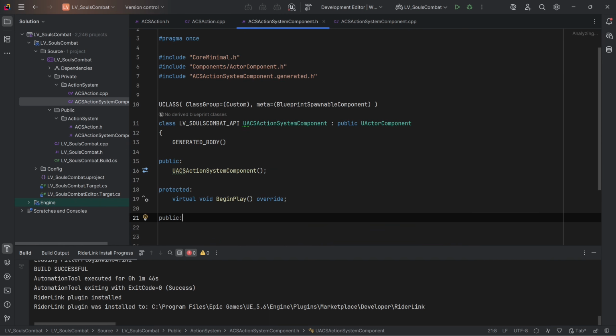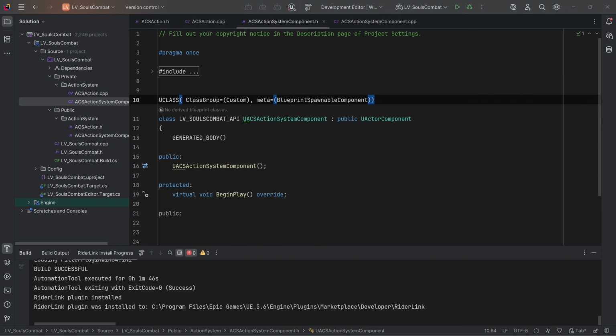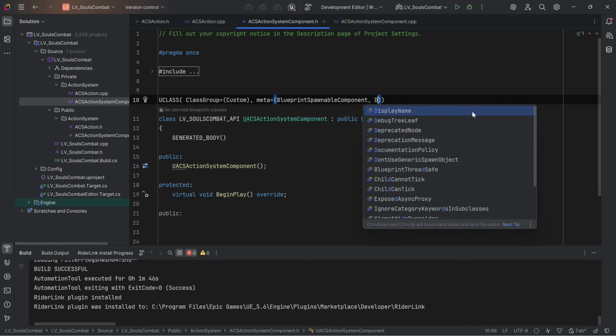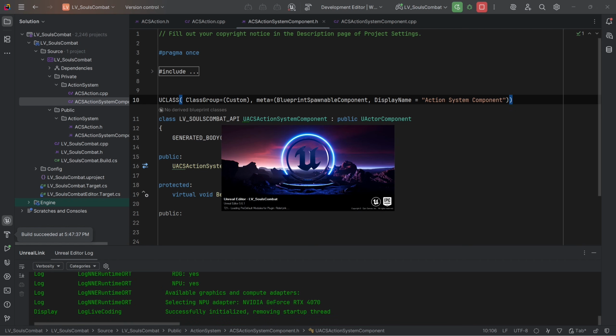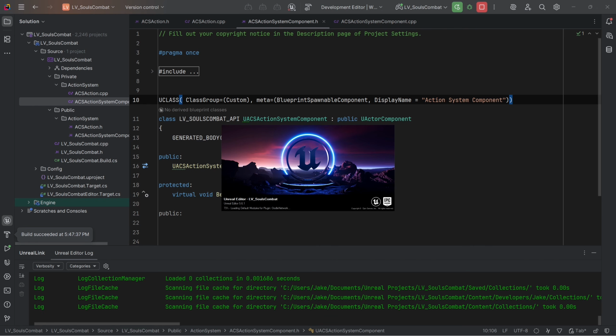And in the action system component, since it already has a meta specifier, we can simply add a comma here. DisplayName equals Action System Component. And make sure your editor is closed and press Ctrl F5 so that we can compile and run the editor to see if our changes worked.